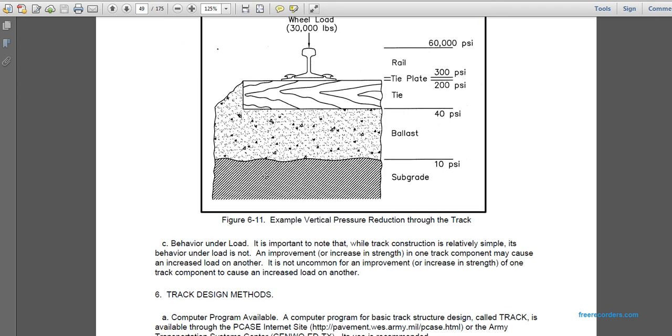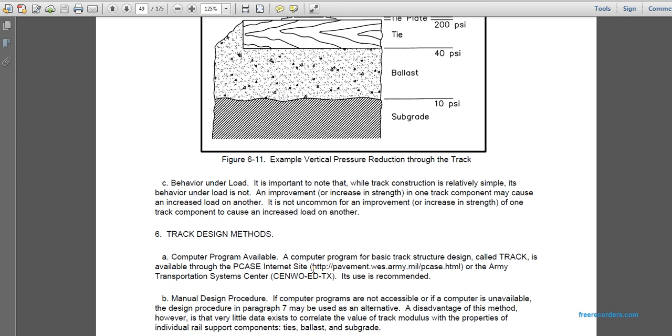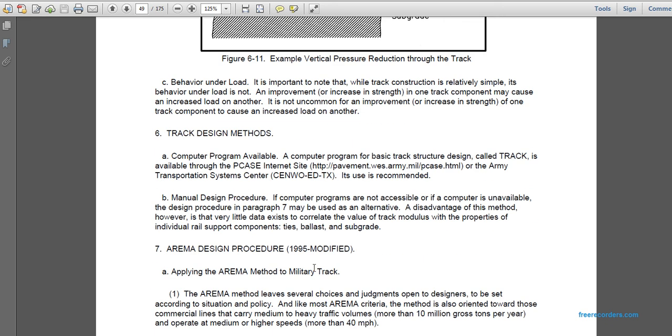It is important to note that while track construction is relatively simple, its behavior under load is not. Improving the strength of one track component may cause an increased load on another. It is not uncommon for an improvement in the strength of one track component to cause an increased load on another. 6. Track design method.